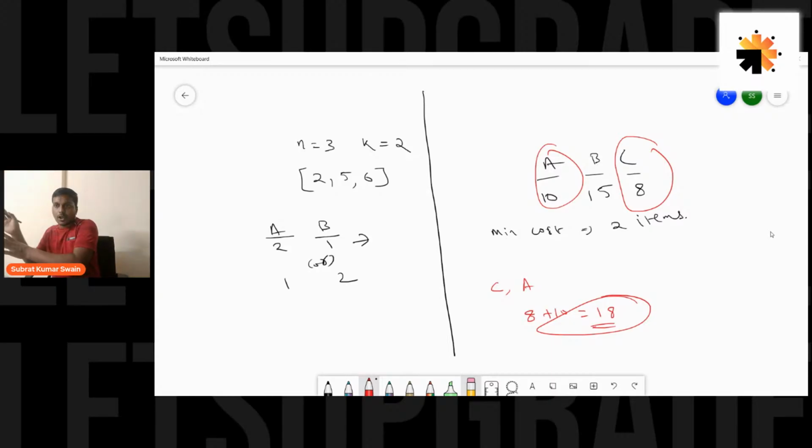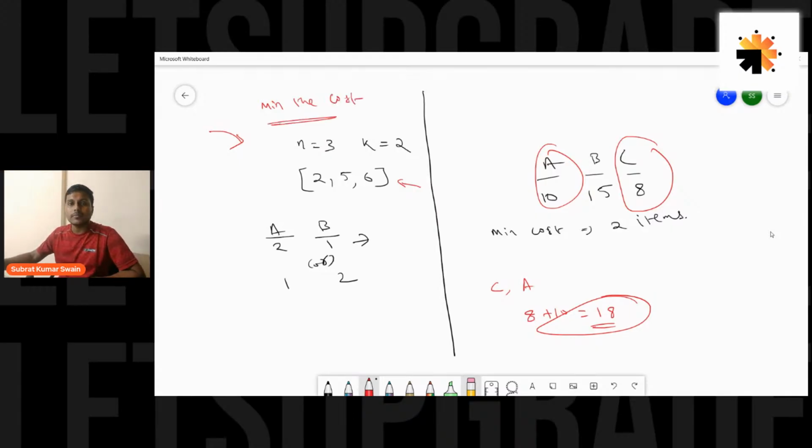So as per this logic, guys, let's come back to this problem here. The problem statement is again the same: minimize the cost. How should we take flowers in such a way that the cost would be minimum? You just have to print the minimum cost here.